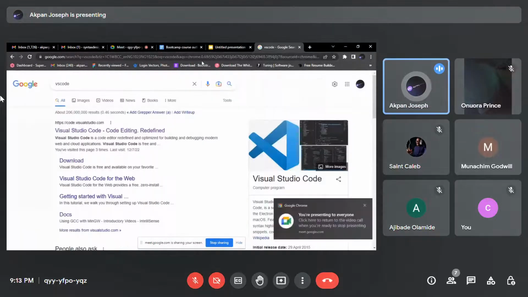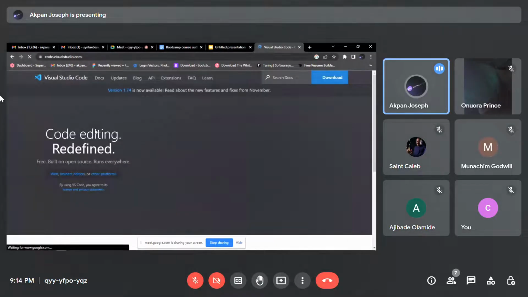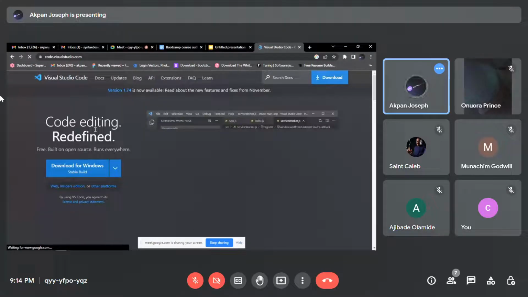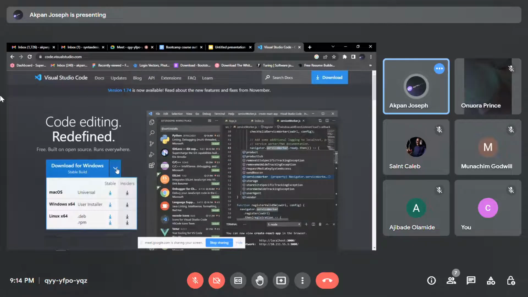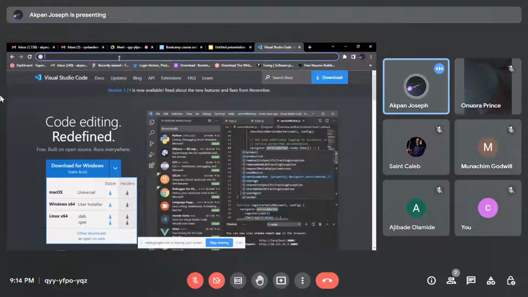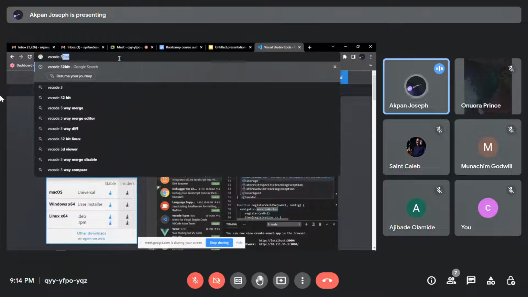So let me go about the process. First of all, let's start with installing for 32 bits. Most of the time when you go to the Visual Studio Code home page, by default we have the 64-bit version. If you come down here, you see the 64-bit user installer. So to get the 32-bit, what we have to do is come here and type VS Code 32 bits.